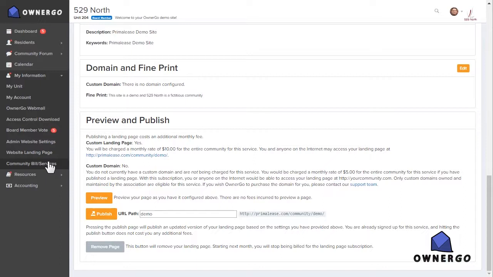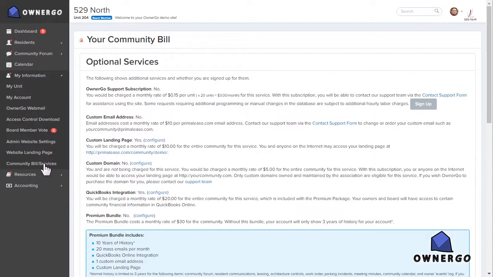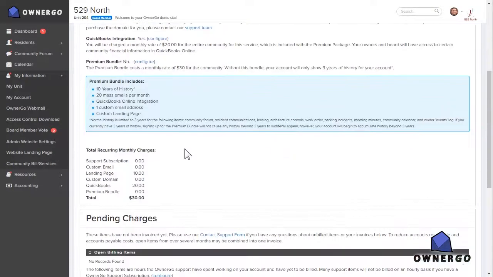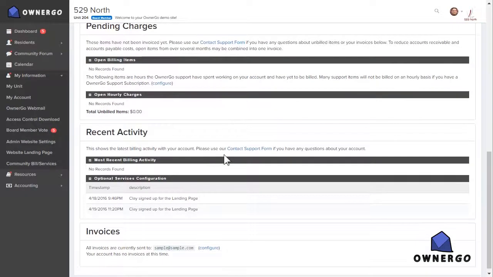Regarding community fees, while the base website is free, your community might want to take advantage of the extra services we provide, such as the custom landing page feature. Visit the Community Bill Services section to review each of these services we provide. You will have the opportunity to review all the services as well as having links to configure each of these services. Below that, you will see a summary of what the community is being charged on a monthly basis for all the services of the site. At the bottom, you can review the detailed billing information.